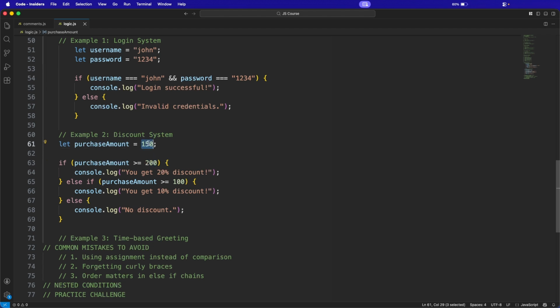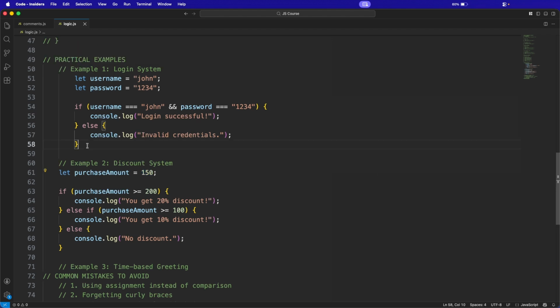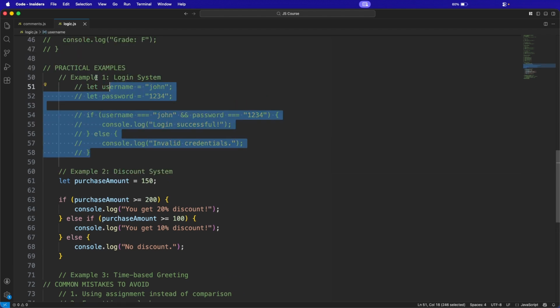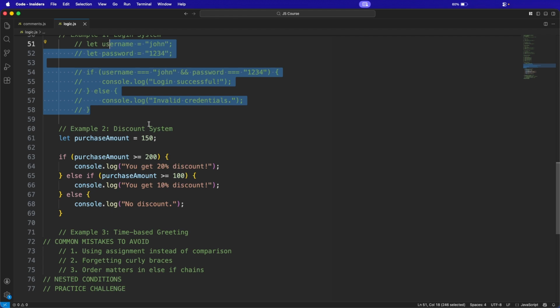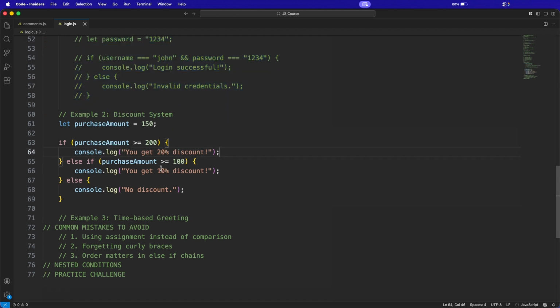So this is 150, right? Then what is the answer? Did you guess it properly? Yes, this is 10%. I mean, 10% is the discount rate. Okay.